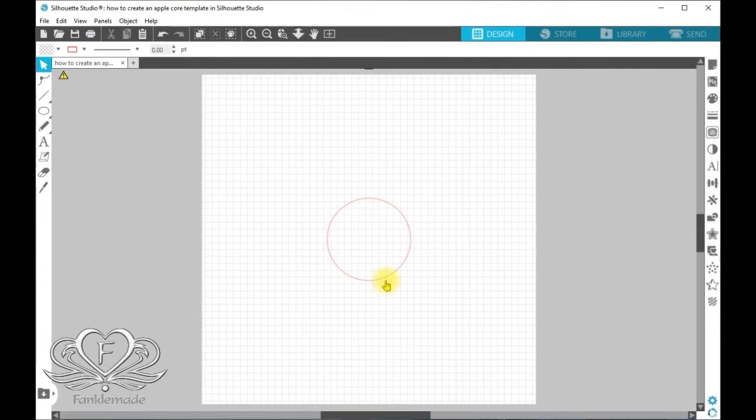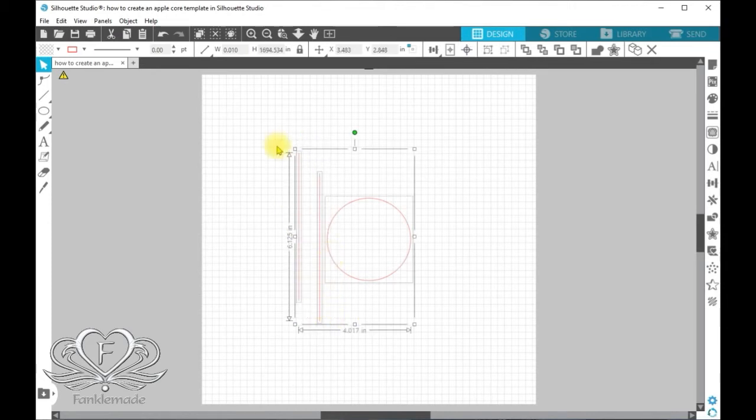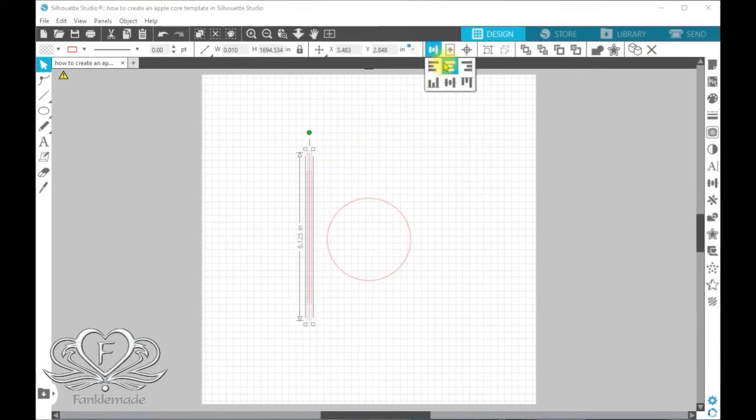Next, I need to draw 2 lines and make them into a cross. So again, over to the left hand side and select the line tools and just draw 1 straight line down, copy and paste it, select them both and center those. And take them to the center of the page as well.